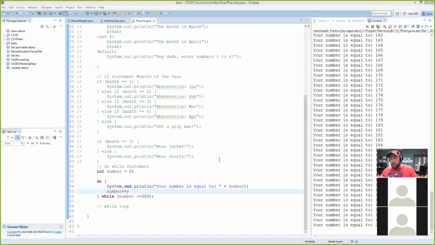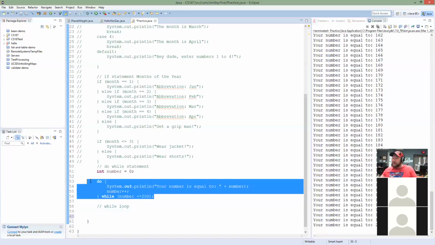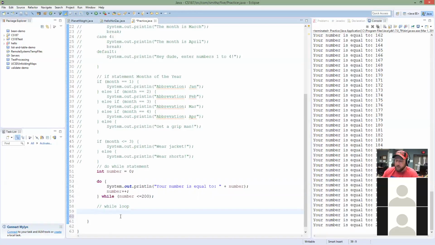All right, well, now we're going to move on to a while loop. And a while loop is quite similar. However, it processes, in essence, backwards from the do while loop. So, best way to learn, let's code it.